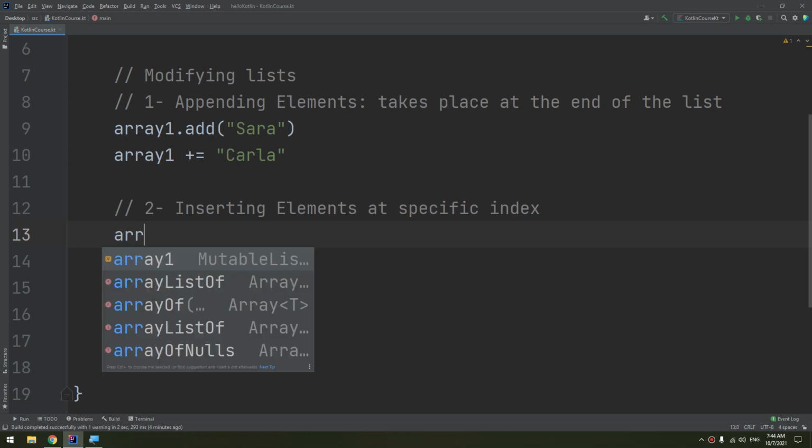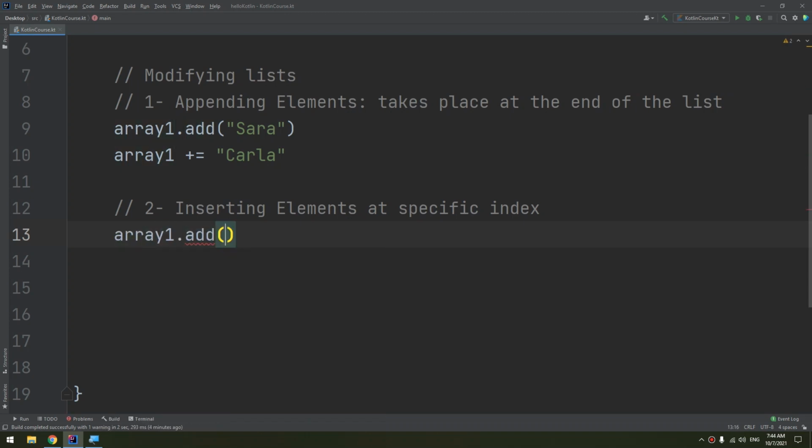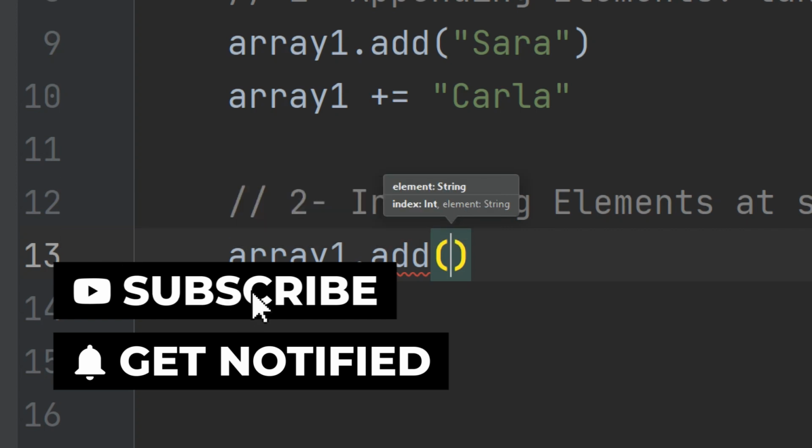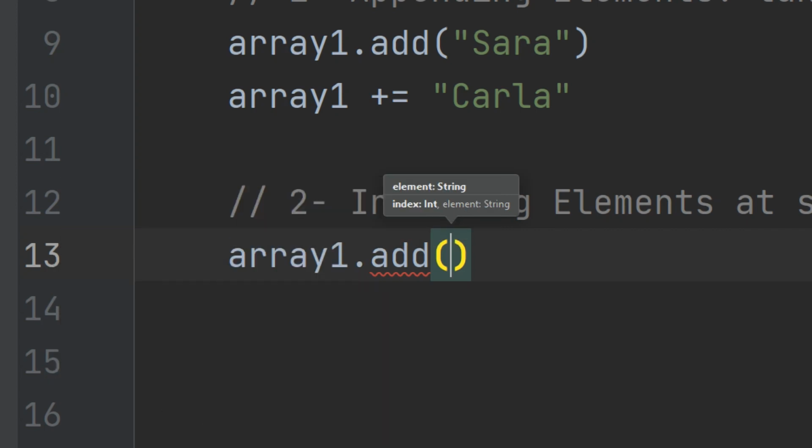Remember in the previous video, I have showed you that add here has this hint that it accepts an element directly of type string, as we have learned in the previous video. So we have added Sara directly and it is appending the element. It's putting it at the end of the array, while using the second case that we can make, which is index int and element string. So it accepts two parameters, the first one of type int that represents the index, and the second one is of type string, representing the element.